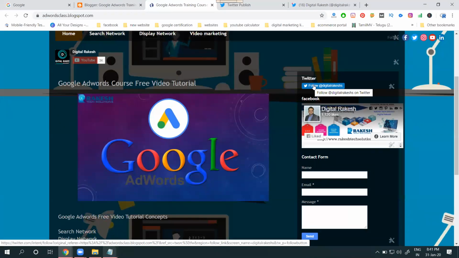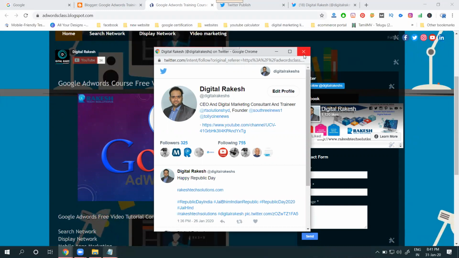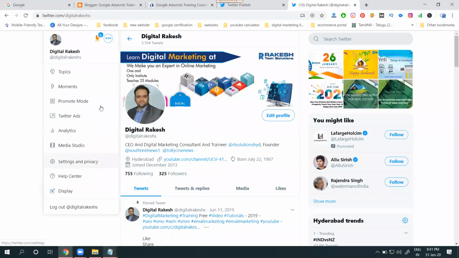So what are we adding here? The Twitter follow button. When I click, it goes to your Twitter follow button. For the same page it shows not following. So this is called the option. If a new user visits, it shows the follow button. Change your profile here.